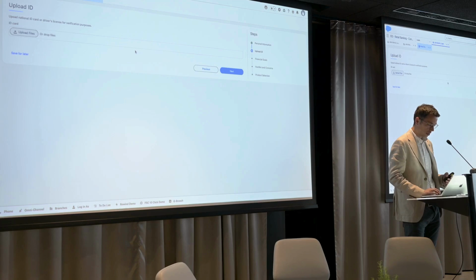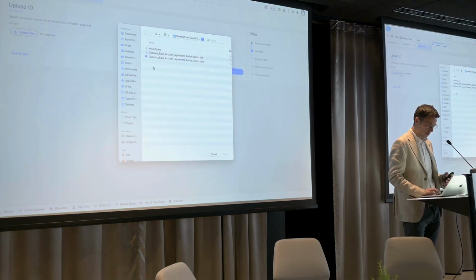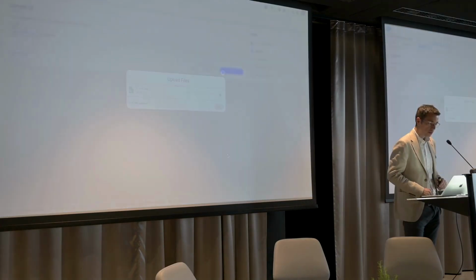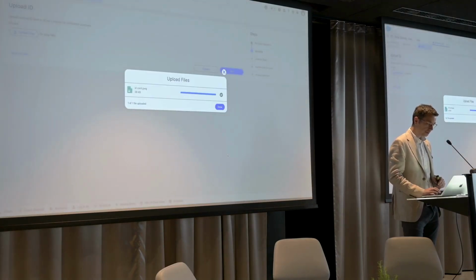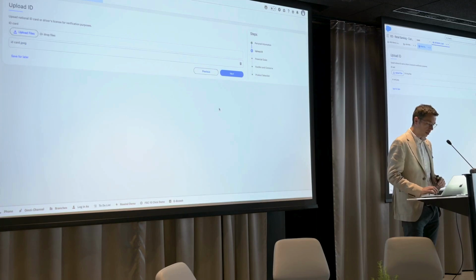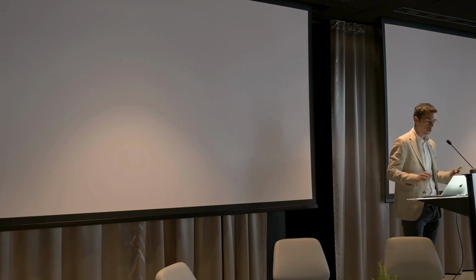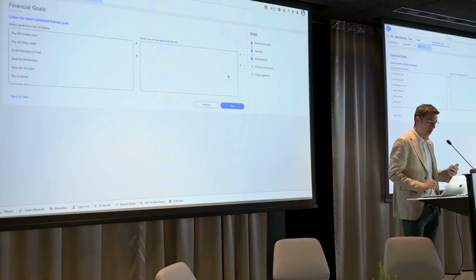Okay, so let's try to do this quickly. Let's say this is Julie's ID card. So I can upload it here. As soon as I upload it, it's in the CRM. It can be propagated. It can be moved to different systems and so on.